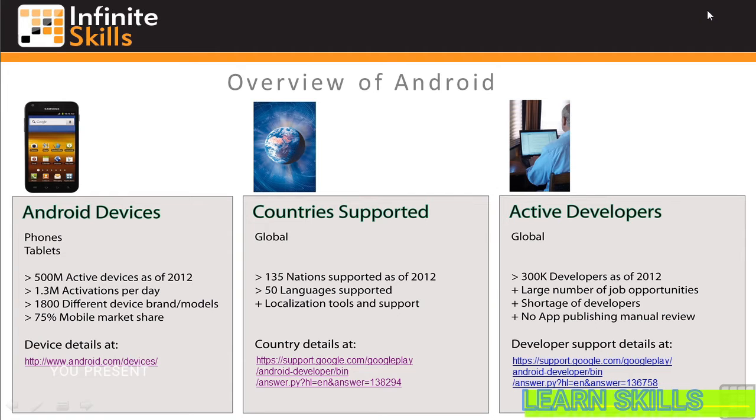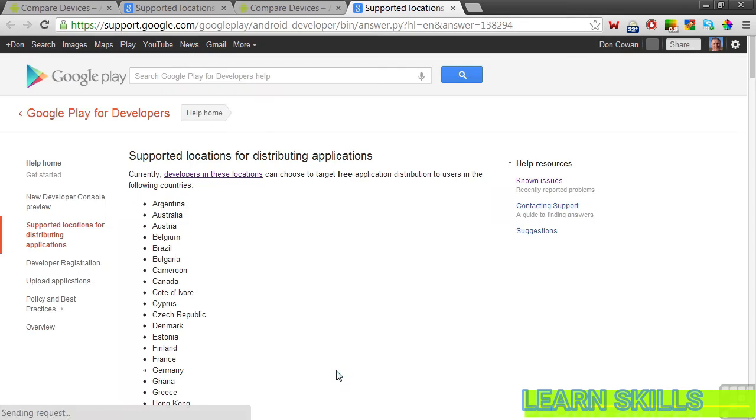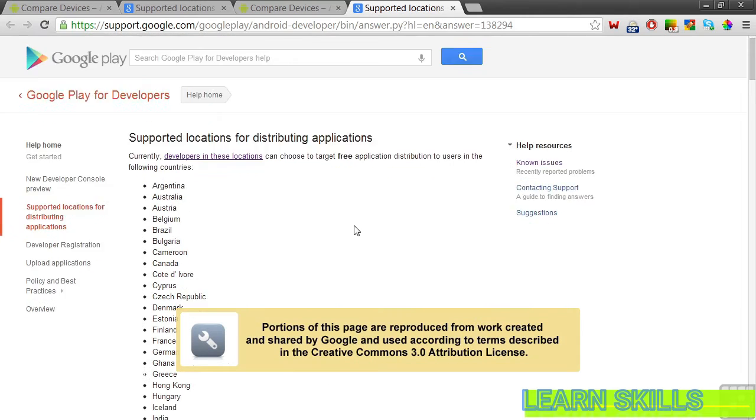Now let's look at the country support for Android. Android has a high level of global support. More than 135 different nations are supported as of 2012. 50 different languages are supported. And there's a set of localization tools for supporting countries that we'll look at in future lessons. We can see the details of this support by clicking the link here, and you can see that it's an extensive list.